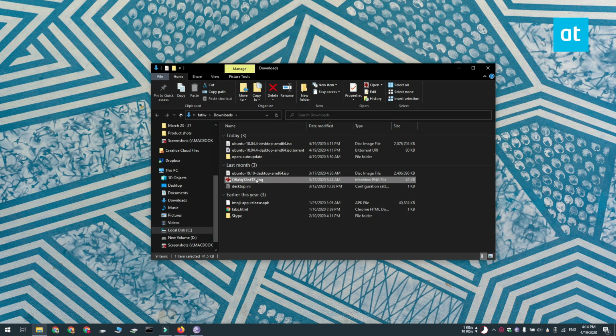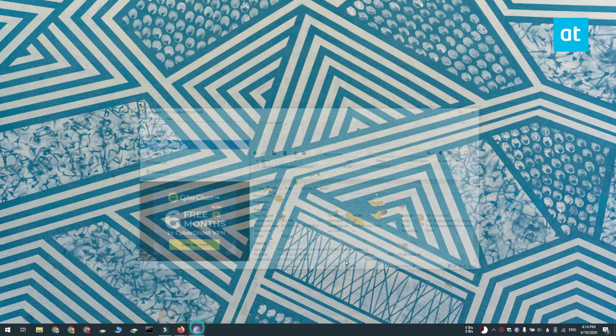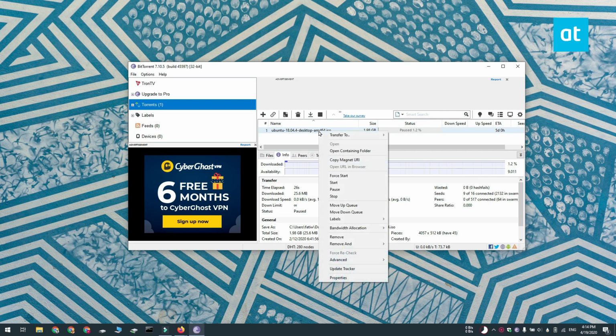If you downloaded a file through a torrent client, what you can do is open the client, right-click the file, and then select the Open Containing Folder option to open the folder that contains the file. If you move the file after downloading it, none of these options are going to be useful.